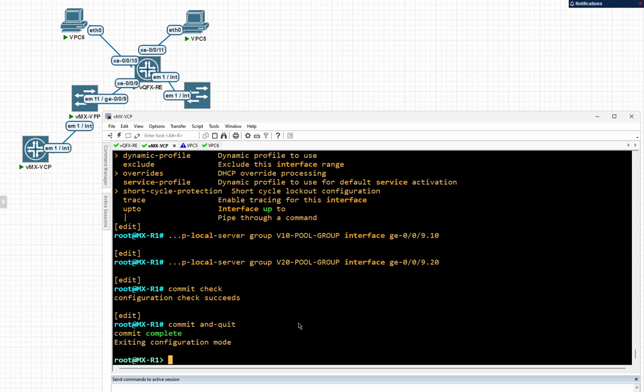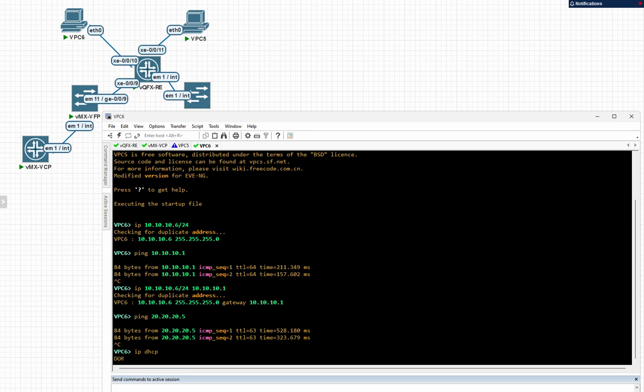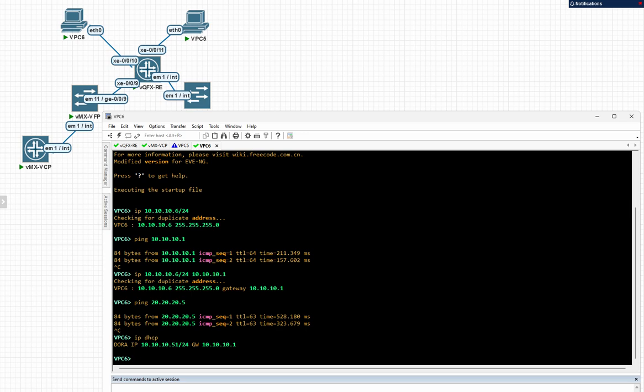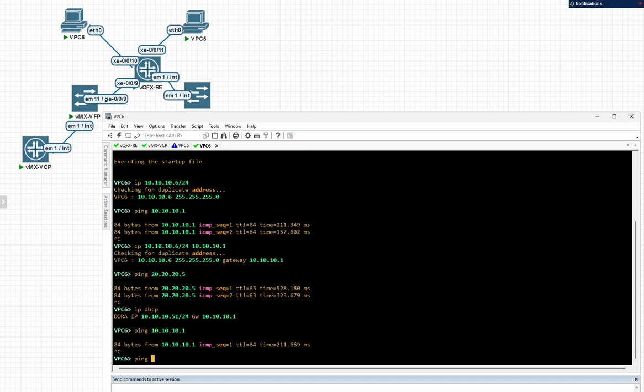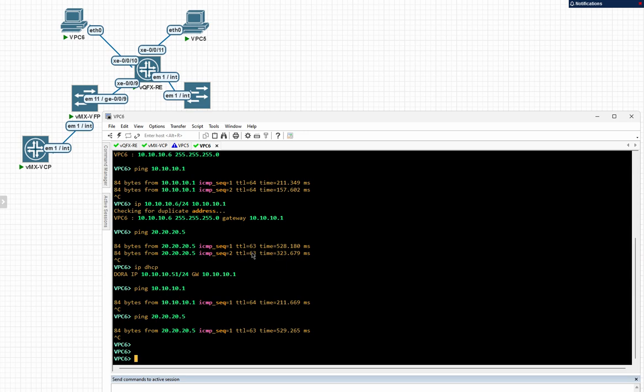Now let's do VLAN 10 first. This is VLAN 10. This is VLAN 10, VCP6. Yes, correct. So for here, I'm gonna say IP DHCP, and you're gonna see it go through the DORA process, and it's gonna get an IP address. It's gonna start with 51 because we excluded 1 to 50, and it's working. So we can ping 10.10.10.1, and you can also ping 20.20.20.5. That's that side.